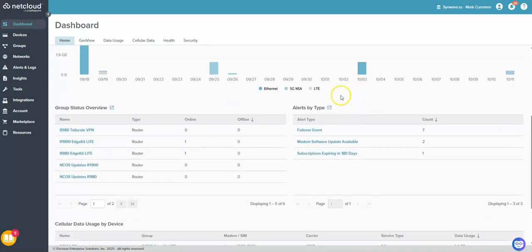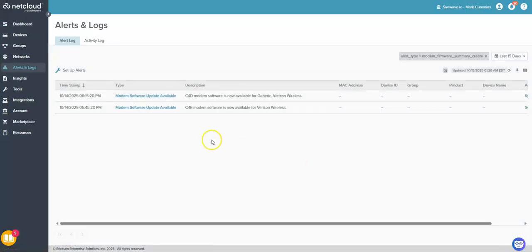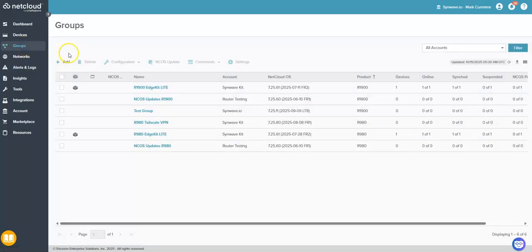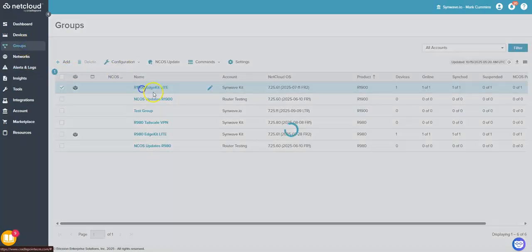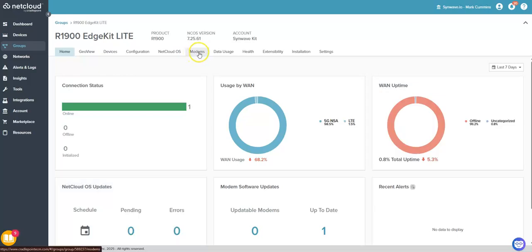And it did send it, emailed me right here, but we can see it. It's also listed here. Had some failover events, and even shows me my modem software updates available. If I click on this, it'll tell me this is what's available. Very, very useful. Which then reminds me what I should have showed you in groups, which we have a video on this. In groups, this is where we can go and do our modem updates. But watch that video if you have any questions on that.